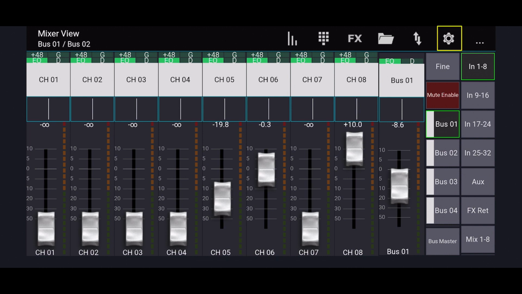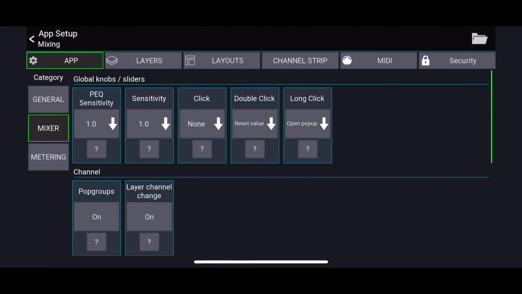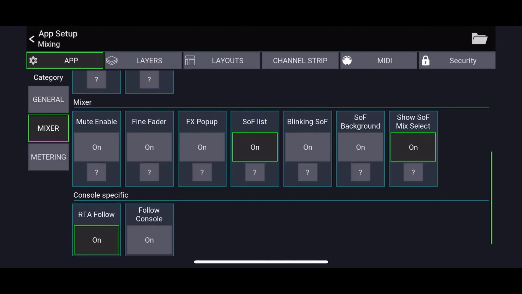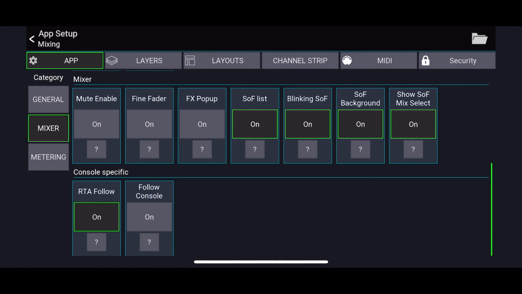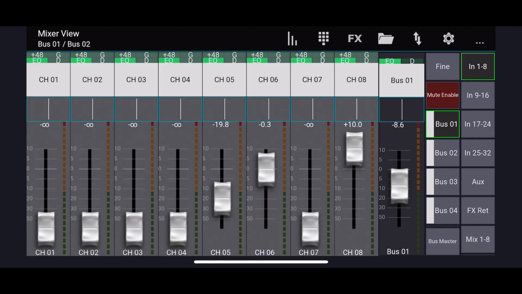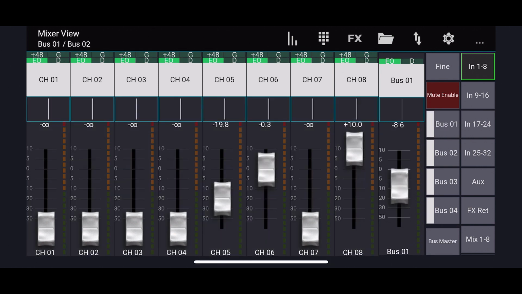So we're going to go to the cog in the top right hand corner under the app settings and mixer settings, and then we're going to turn on sends on fader blinking, as well as sends on fader or SOF background. And now it is pretty obvious that we are in a bus mix and not in our mains left right.